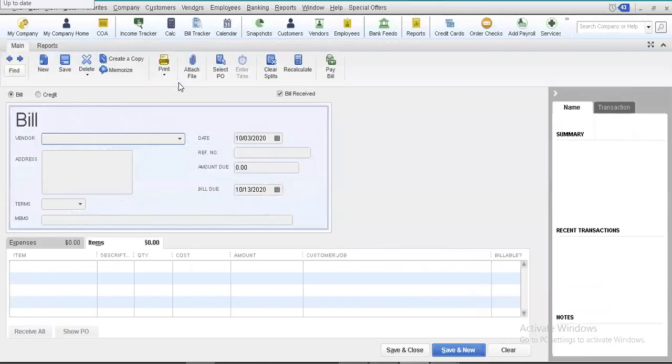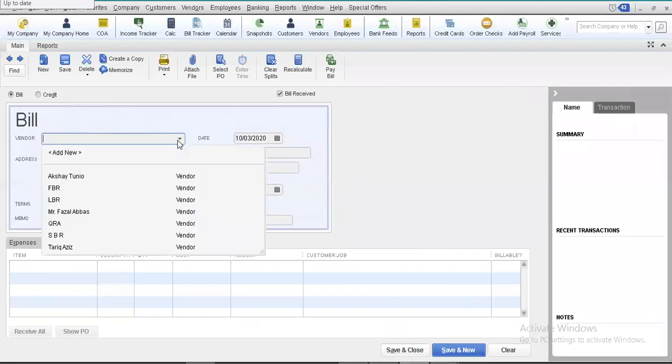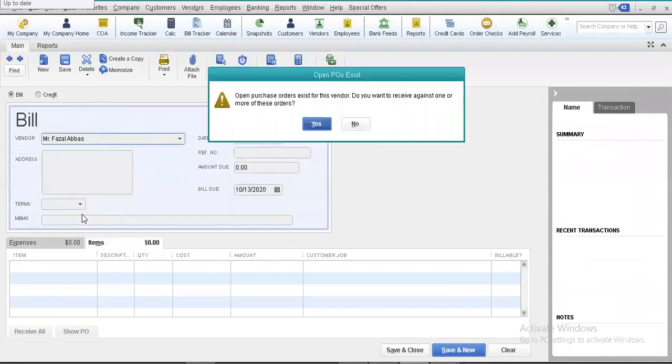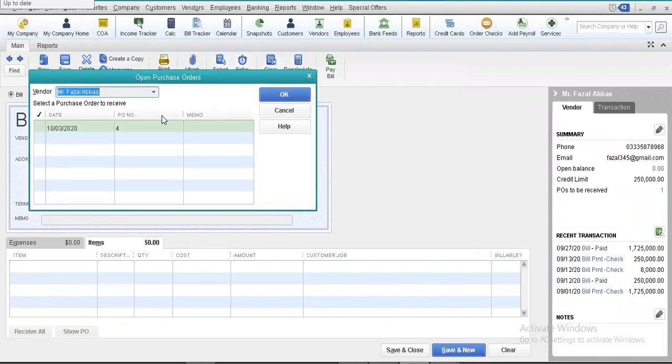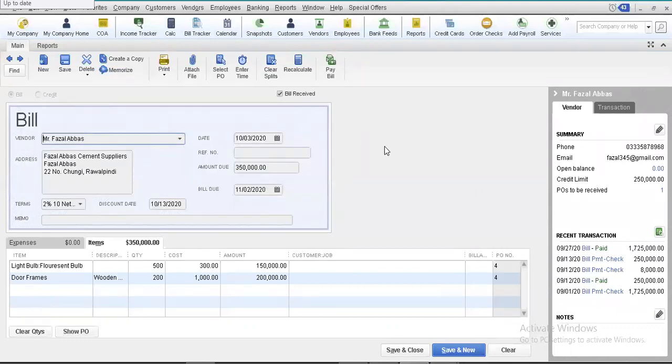So my dear friends, over here you have to select your purchase order either from this option on the top, or you can select your vendor from here, and any purchase order that is previously given to this particular vendor will automatically be fetched. All right, so for example, I selected Mr. Fazal Abbas, so QuickBooks is basically letting me know that there is an open purchase order against this particular vendor, and if I want to use that purchase order, I have to select yes. So if I select no and use this option, again QuickBooks will let me know that there is one purchase order active. So I will select this and select OK. So my dear friends, this is basically the bill that is here in front of me.